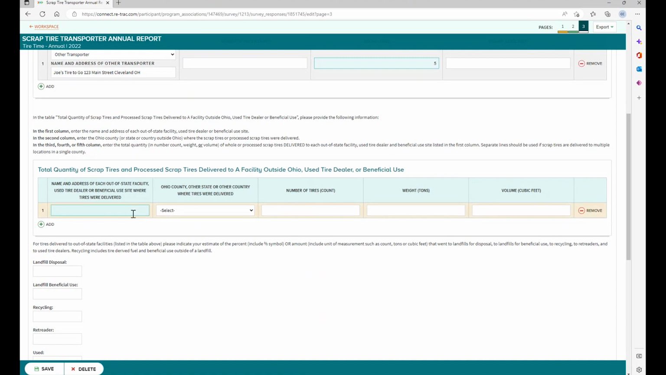The address of the out-of-state facility, used tire dealer, or beneficial use site will be provided in the first column. In the second column, a pull-down menu of all Ohio counties, neighboring states, other state, and other country is provided. So let's put in the address here.